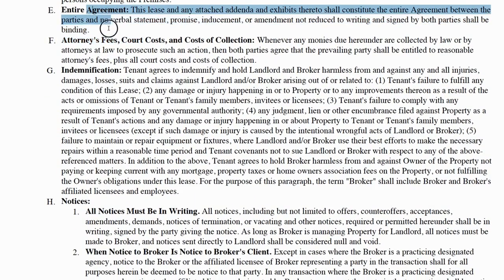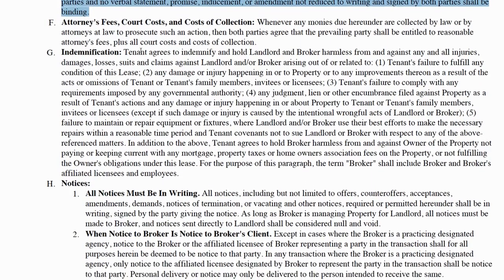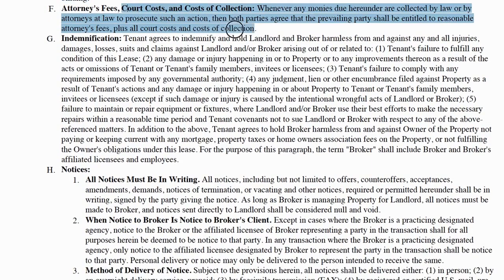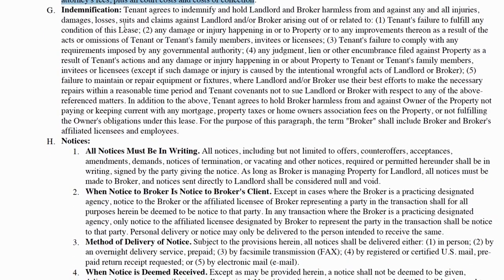This says that this is the entire agreement. There's no verbal agreements. Attorney's fees and court costs just says if we have to go to court for some reason to evict you or anything else, that you're responsible for the cost of doing that.